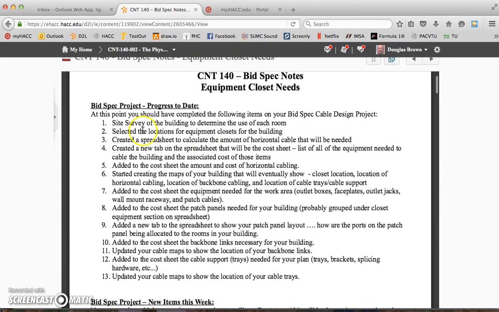The beginning reminds us where we are: site survey, picking our closets, starting the estimation on our spreadsheet for cabling, adding the horizontal cabling to the cost sheet, the new tab, starting our maps showing our horizontal cabling, adding to our cost sheet the work area outlet boxes, faceplates, those kinds of things, adding our patch panels to our cost sheet, adding a new tab for the patch panel layouts, adding the backbone links, our fiber links, to our cost sheet, and updating our map with the backbone. Adding to our cost sheet the cable support trays, brackets, that kind of stuff, and then again updating our maps to show the cable trays. So that's where we should be at this point.